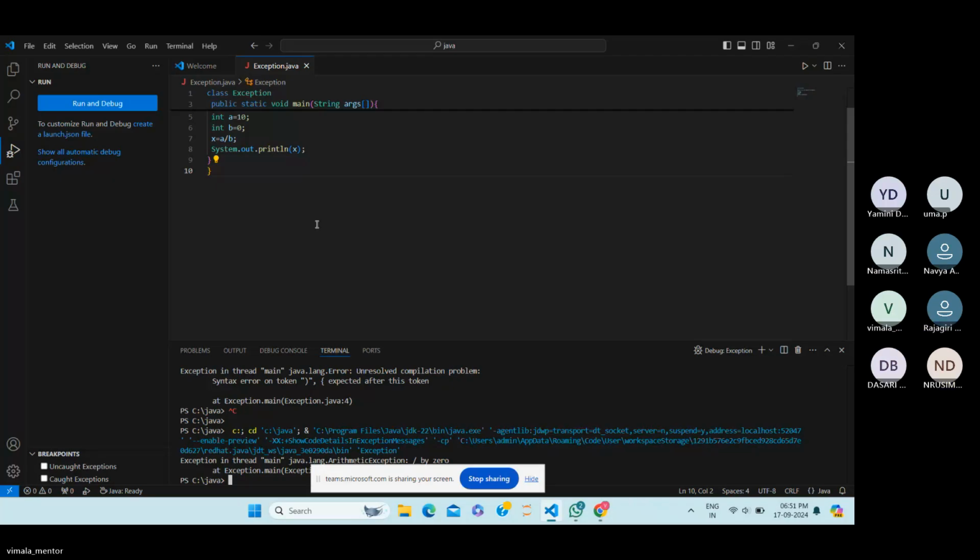Yes, ma'am. Okay, so look at the screen. Here I take the class Exception because we are going to learn about exceptions. As we all know, public static void main is common for all the programs.